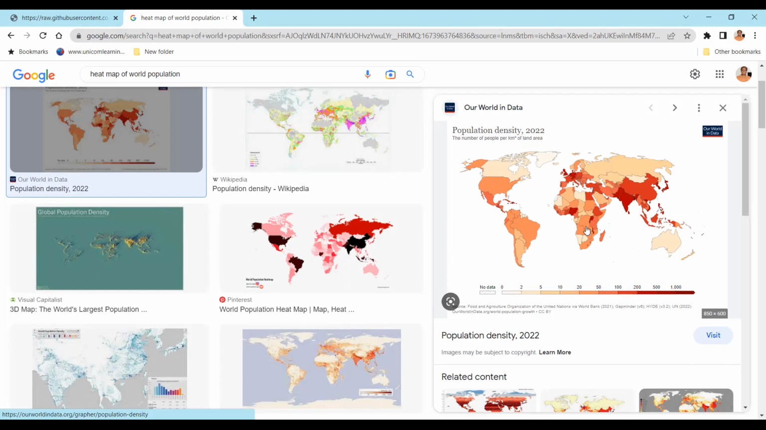Okay. So clearly it shows that these countries are the highest density. Then these are like second highest. And then Russia is like third highest. Australia is almost like zero, right? Very close to this.